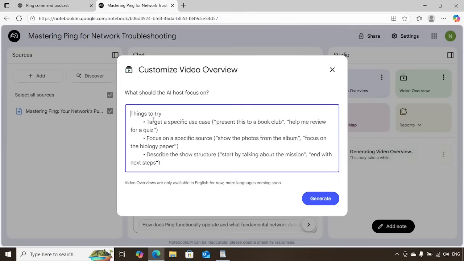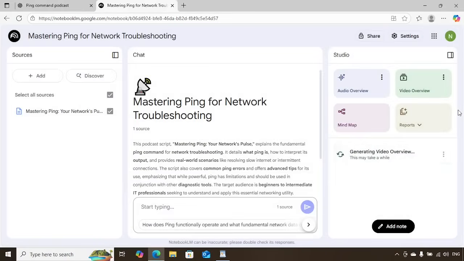Now, before creating the video, you can simply say that create video only about ping. When you customize it, it is going to create video only about ping. It is not going to create video about netstat or NSLOOKUP. So this way you can customize the video before creating it.